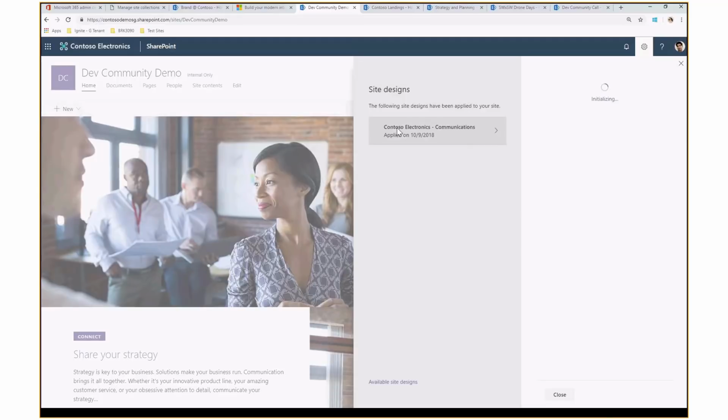But the idea is that once you've gone ahead and applied a site design, even if you have multiple site designs applied to a site, you'll be able to go ahead and see the resulting script action output in this window. Okay.